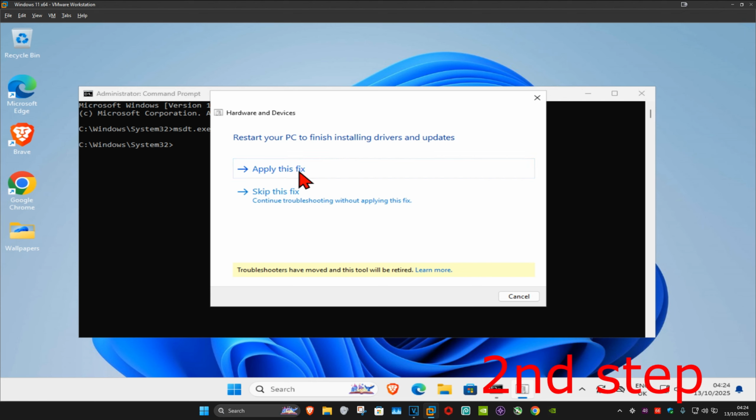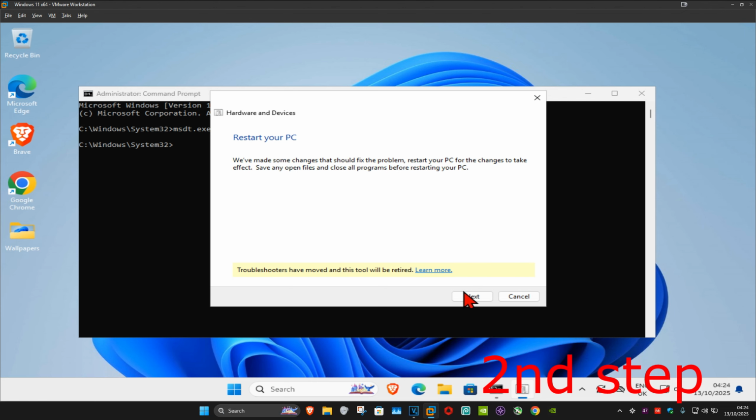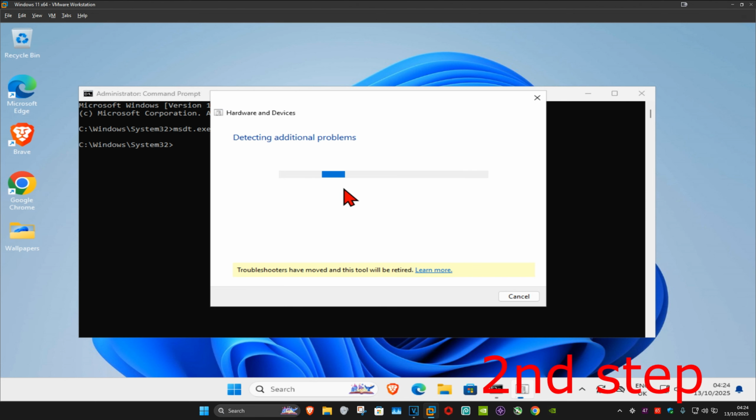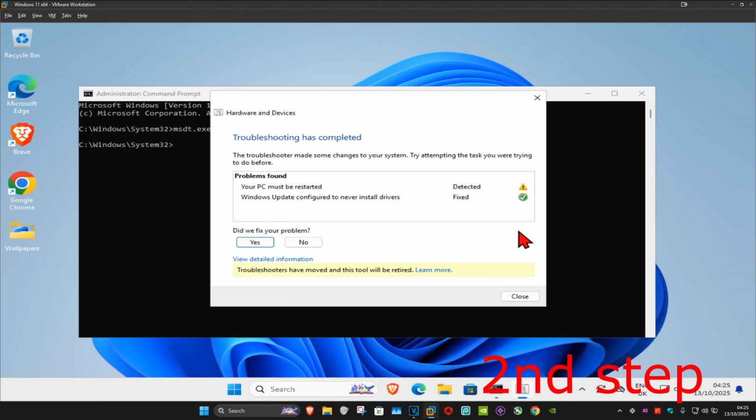You want to select apply this fix and then click on next and then click on enable. Wait for this to load. And now once that's been done, click on close.